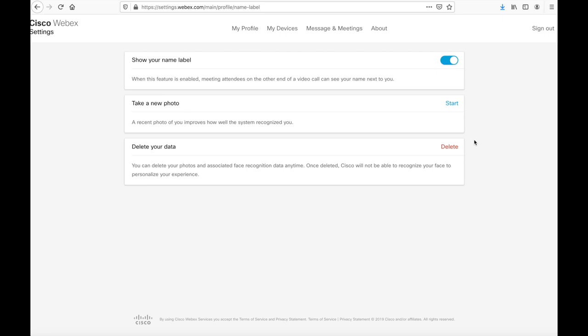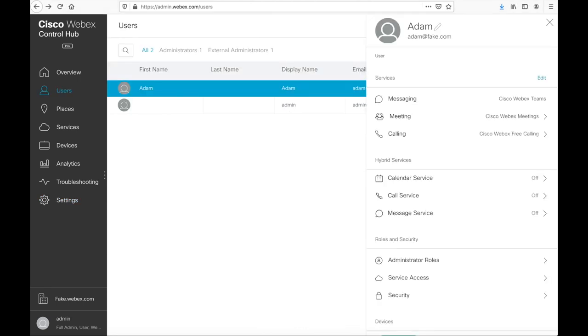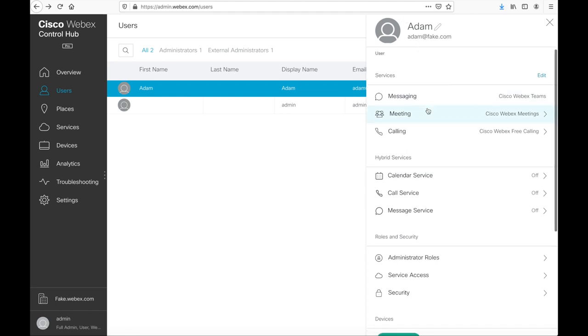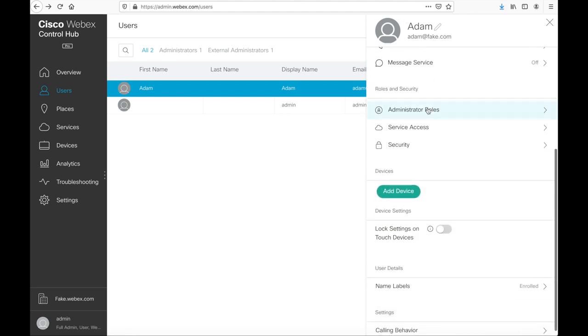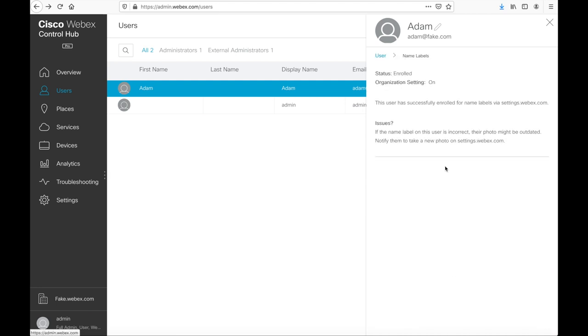Jumping back to the administrative panel, you can see here now facial recognition is status on, and we can see that one out of two users have enrolled. If we view actual user settings, you can see my user here. If I scroll down, I can notice that under user details, name labels is configured as enrolled, and I see a couple details here about that.